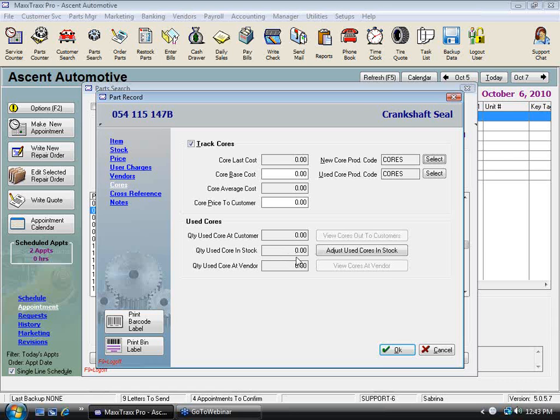I've had a lot of shops over the years say, shoot, where are my new core charges? Why aren't they showing up? Well, we don't actually track them because they're not a physical, tangible, personal property, whereas a dirty old used core is, and that's why it'll show up here as a quantity of one.